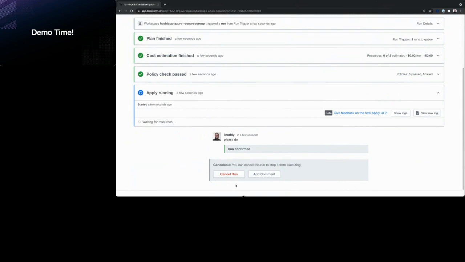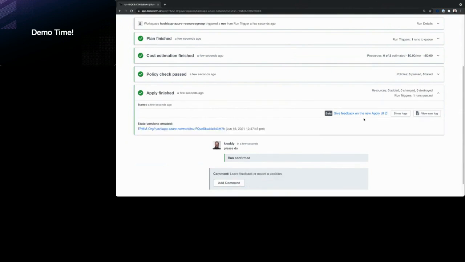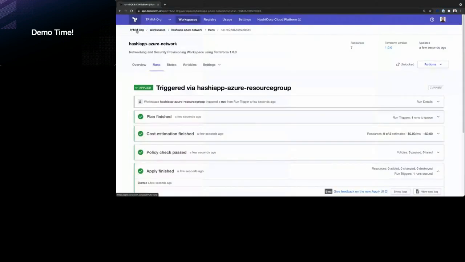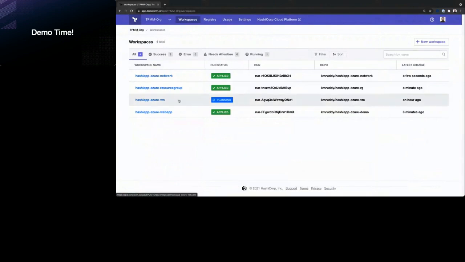While we're waiting on this to deploy, we do have a couple of beta features that are running and visible right now in Terraform Cloud. The first is our new apply UI. That's where I showed you the resources earlier. It's going to be a little more prevalent on our virtual machine page here.